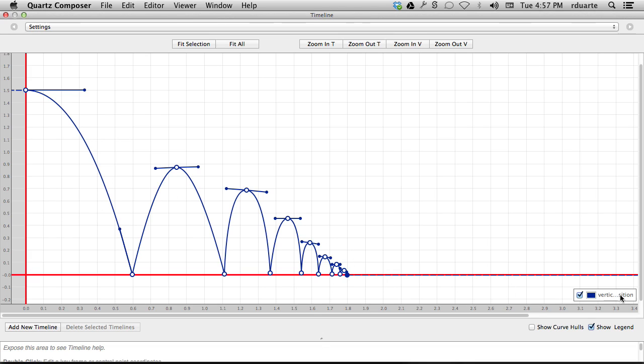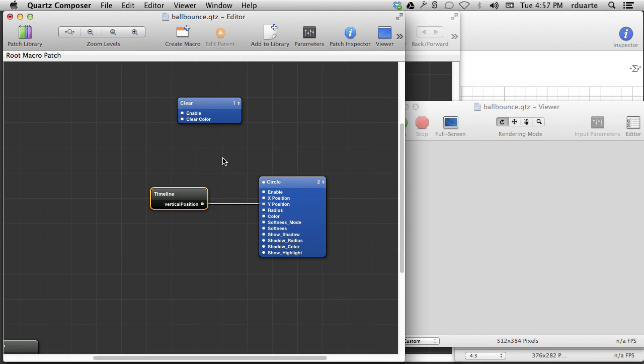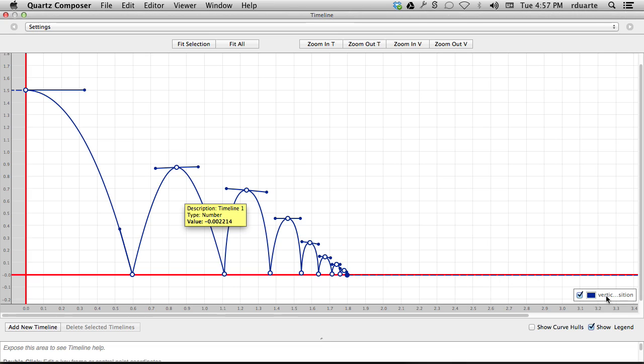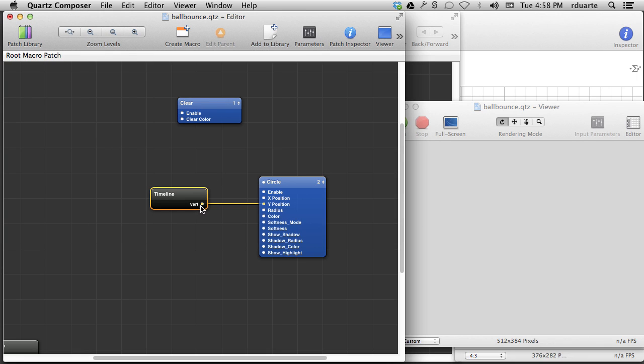By the way, you can change the name of this number that's coming out. You see mine says vertical position. There's a weird bug, it seems. You actually have to double click on it and then just type and hit enter, and then it changes. It doesn't seem to work properly, but there it is, so it's changed.